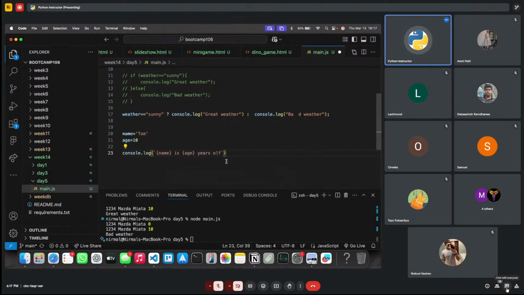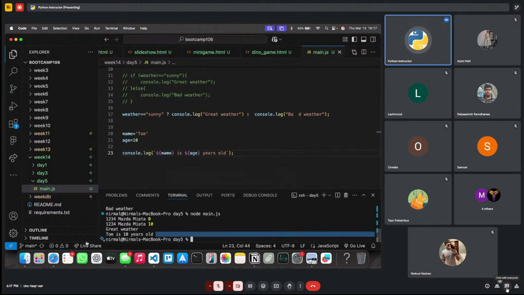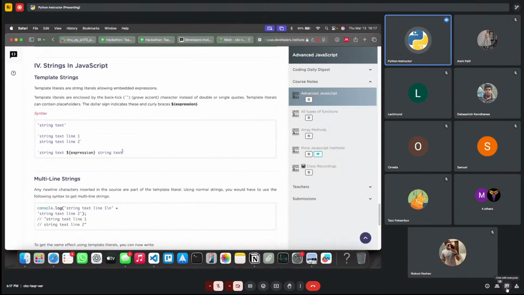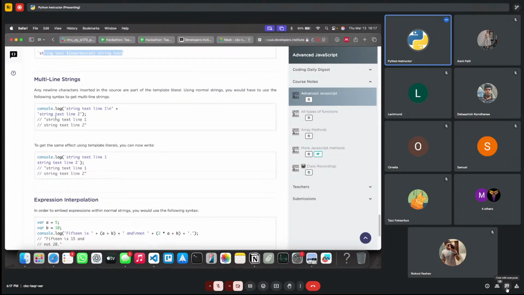But it's not going to work. What you need to do is put a dollar sign here and a dollar sign here. Now it's going to work. If I run it, you're going to see Tom is 10 years old. So this is what we call template strings, basically string formatting.